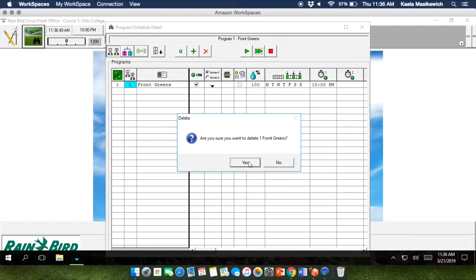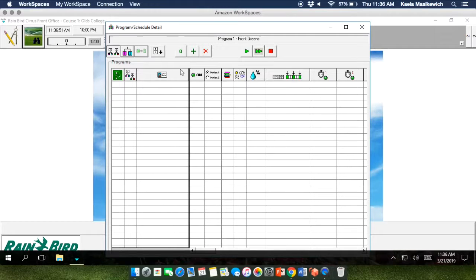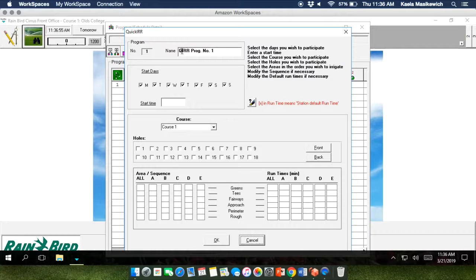Now this was the hard way, the manual way to enter in the program. We'll now show you a much faster version. So you hit this Q button, name your program, in this case front greens again, and you can pick your days of the week. Start time, we'll use 10 p.m. once again.